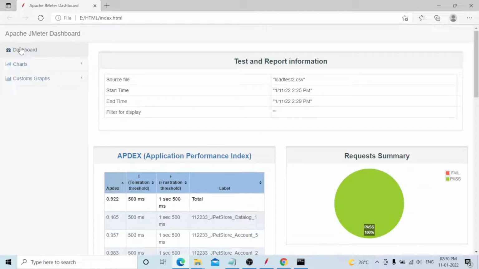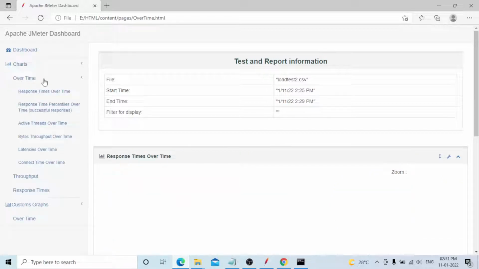And same, you can see there are so many graphs. Okay, over time. Based on your test, you can check it. All these things I have already shown you. It's the same only, there is nothing else. Okay. Now I need to delete this one. This time also it will complete.